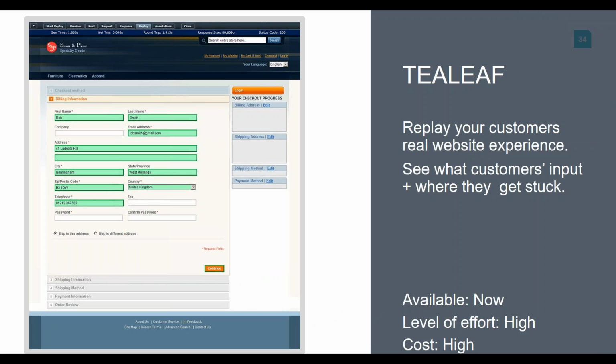The best way to describe Tea Leaf is like a security camera on your website. You can see everything that's going on in your website. You can see every session that a customer's had on your website. And if something goes wrong, it gives you the opportunity to respond to what's going wrong.